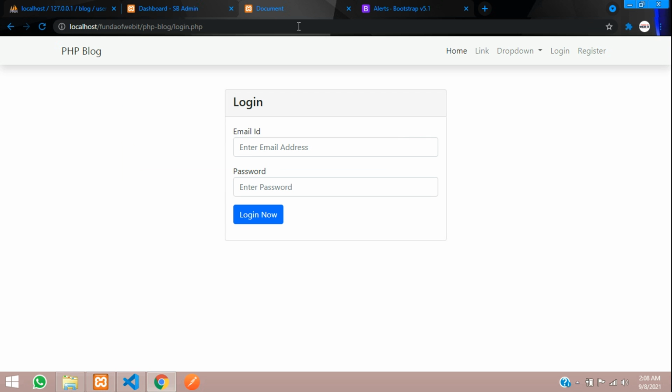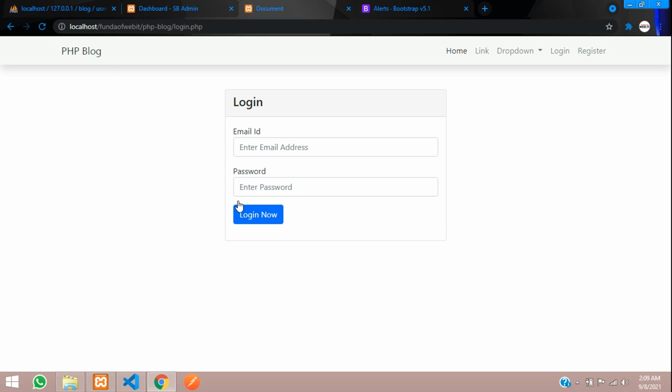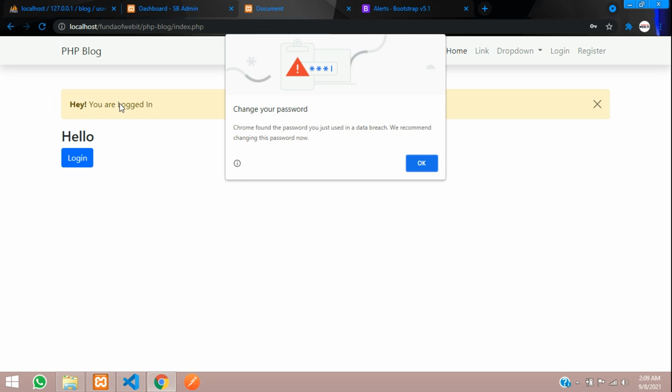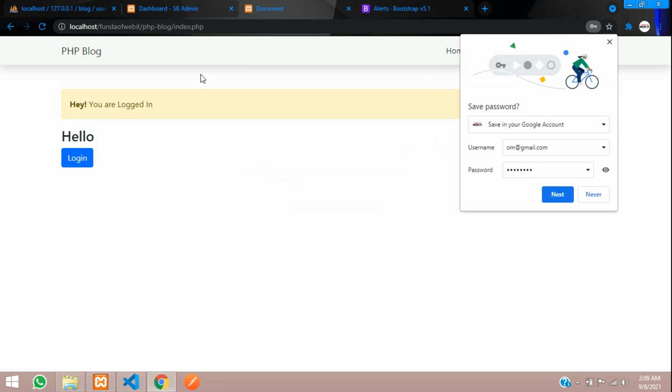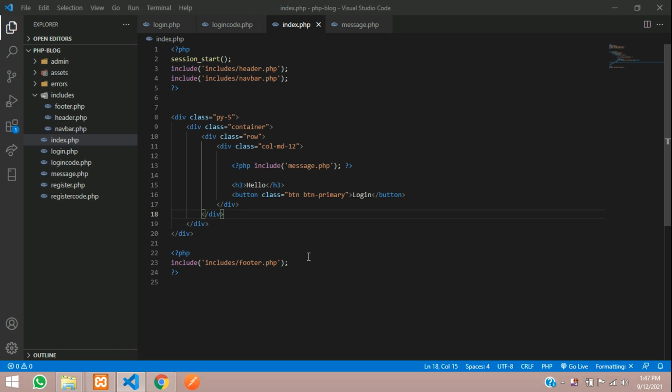Now refresh. So guys, now let's log in as a normal user. I don't want to log in as an admin. Okay, so normal user's role is 0. 1 2 3 4 5 6 7 8. Let's log in now. You can see, hey, you are logged in. Perfect. Who is logged in? We don't know. So for that, a simple code, guys, over here.